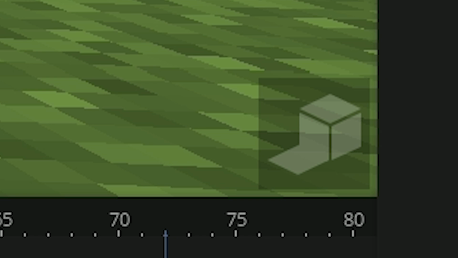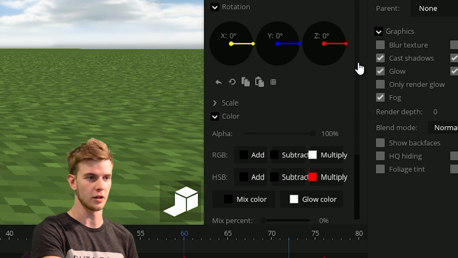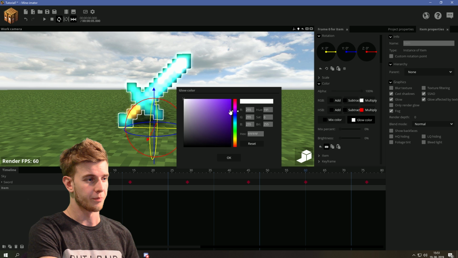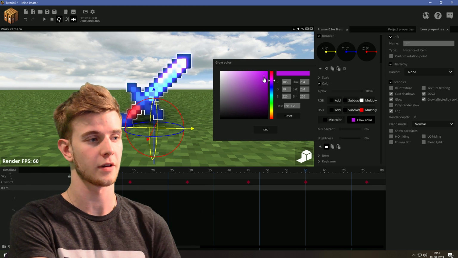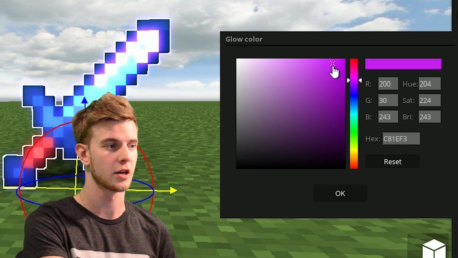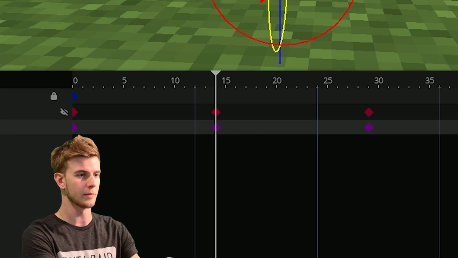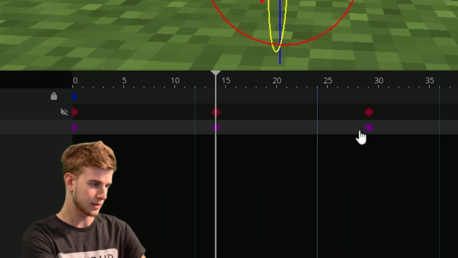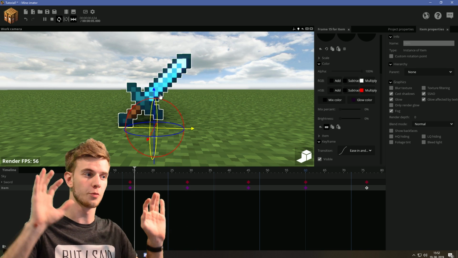Nothing changes, but if you click this icon here or press F5, you can see the sword glowing. So under the color, you're going to have the glow colors tab. Pick a pink/magenta color, whatever. You can determine the strength of the glow by changing the brightness of the colors, which is what we're going to animate. And make a keyframe here. Make a keyframe in the center, turn it down a bit, and now select all of your keyframes and give it an ease in and out transition. And your sword is going to pulsate.